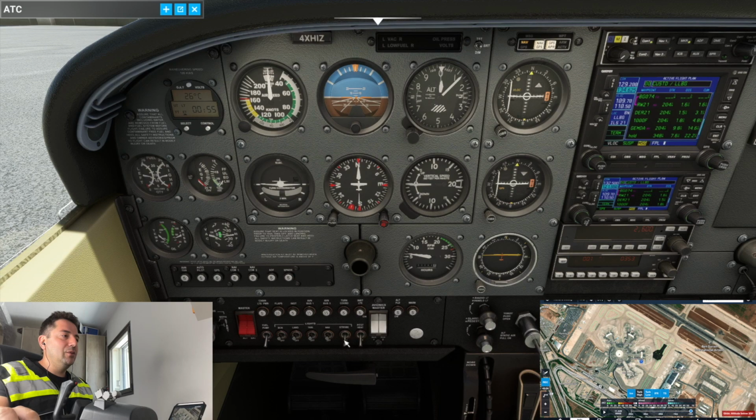Okay, so strobe we're gonna remove. We were supposed to, in the taxi, remove everything but navigation, taxi lights, landing lights, beacon we're gonna leave. Okay, make sure it's off.